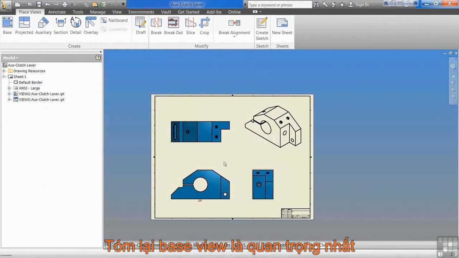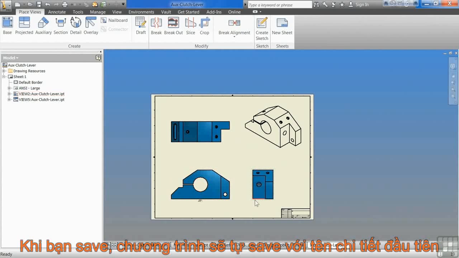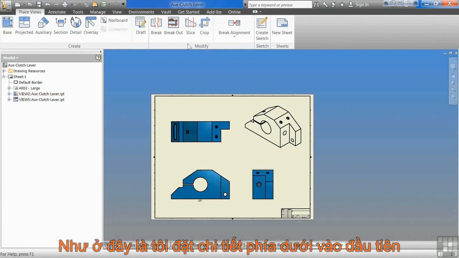Try to put a couple in here like this. Do your projected, hit OK, and save your view. Whenever you go to save your drawing, it will automatically save it as whatever the first part you dropped into that drawing was. I dropped in the auxiliary clutch lever in here, so that's what it's going to let me save this as. I'd hit save, and now I have the auxiliary clutch lever.idw ready to go, and I can start putting dimensions on it and create my drawing.